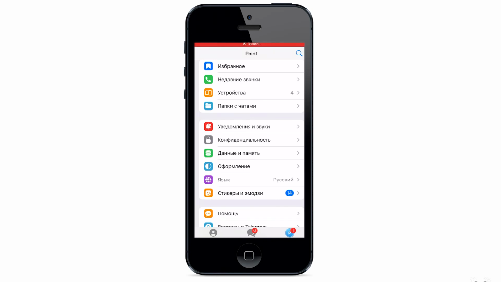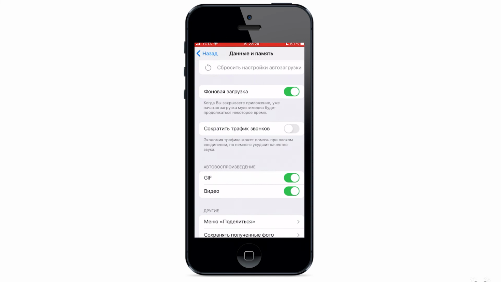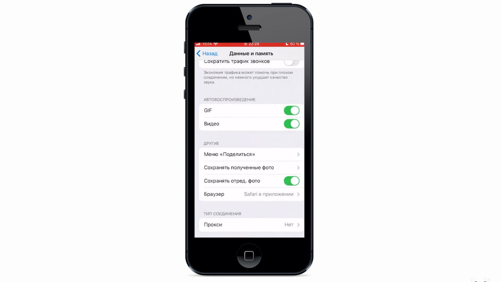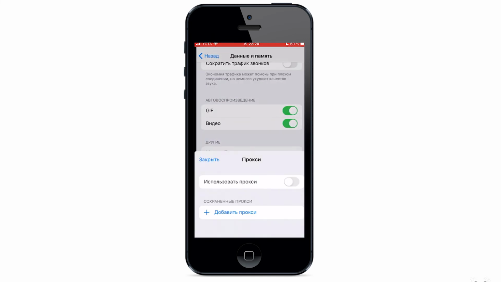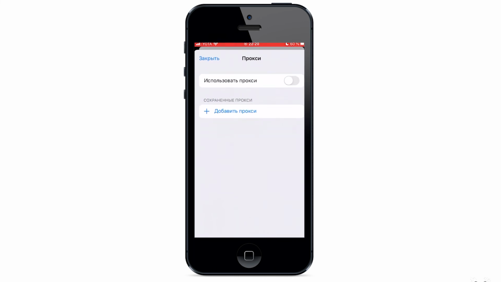Go to the Telegram application. Select Settings. Next, go to the Data and Storage tab. Scroll to the very bottom. As on Android, the proxy settings on iOS are at the very bottom. Open Proxy. Here, as you can see, Use Proxy is also inactive. You can either enable Use Proxy or select Add Proxy. In both ways, you will go to the proxy server settings. In the future, to disable the proxy, simply move Use Proxy from active to inactive.